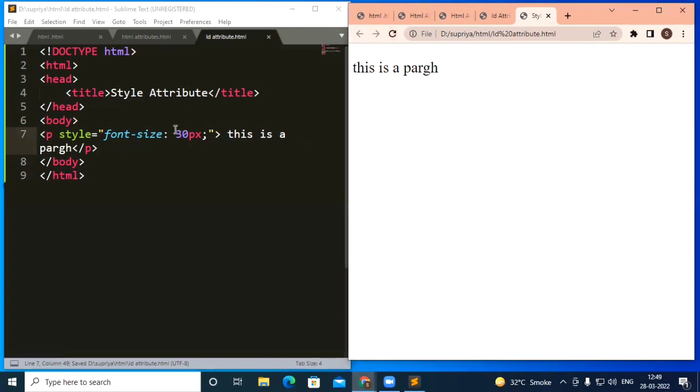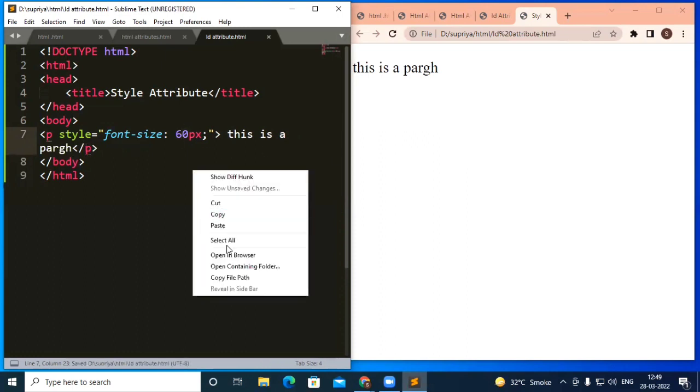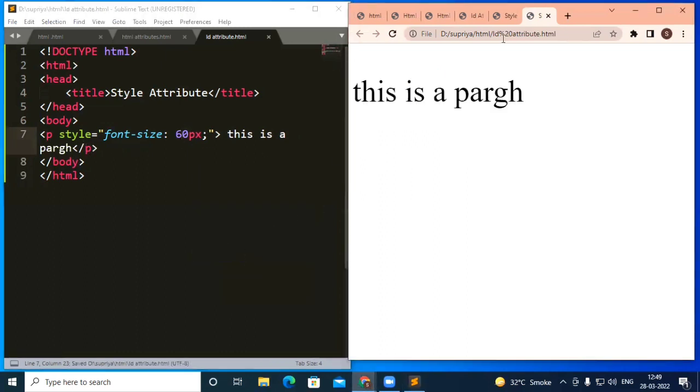So this is a paragraph. Okay. Now I can increase it here. I will make it 60. As you can see the difference, 30 pixel font size and 60 pixel font size. So basically this is used to give inline CSS to a particular element or tag. So these are the core attributes which we have learned in today's session.